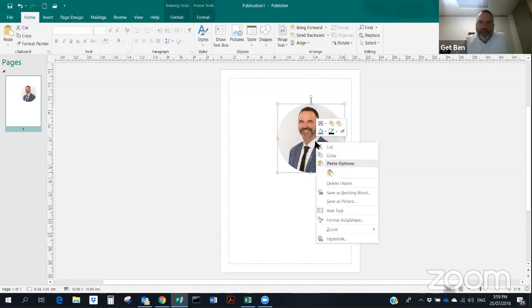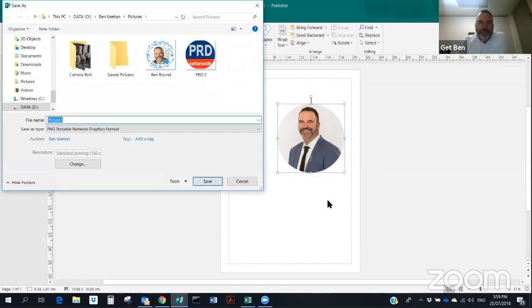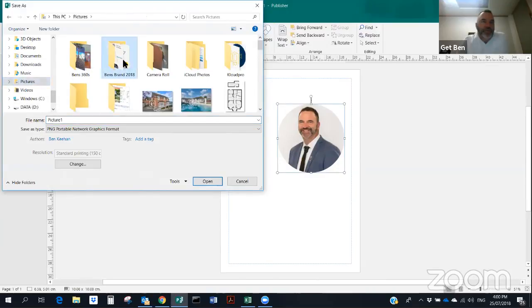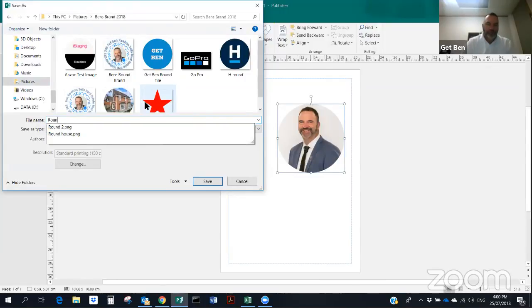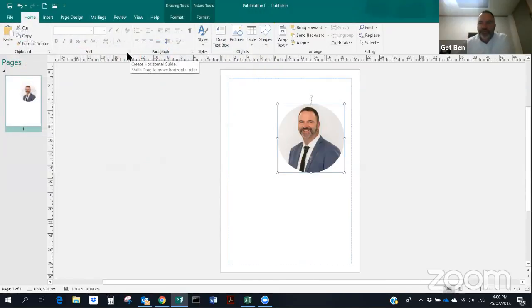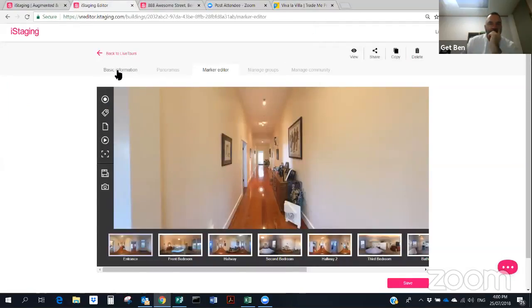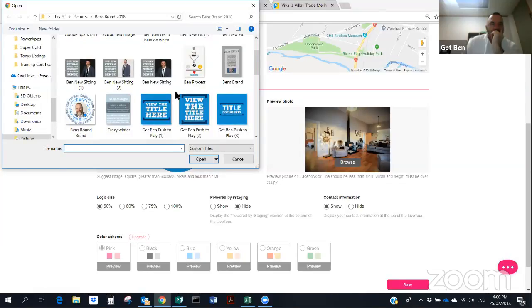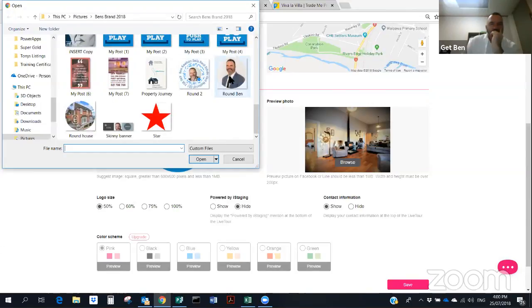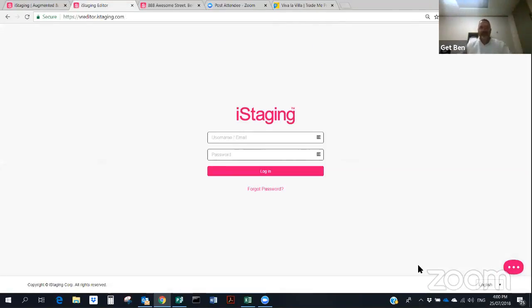Delete it. I'm going to right click and I'm just going to go save as picture. And I'm going to go pictures. Oh, pictures in here, eh? Ben's brand, round Ben. PNG, great, cool. Let's do this. Edit it. Basic information. Browse. Round Ben. Save. Sorry, it took me. Oh, crap. Timed out.